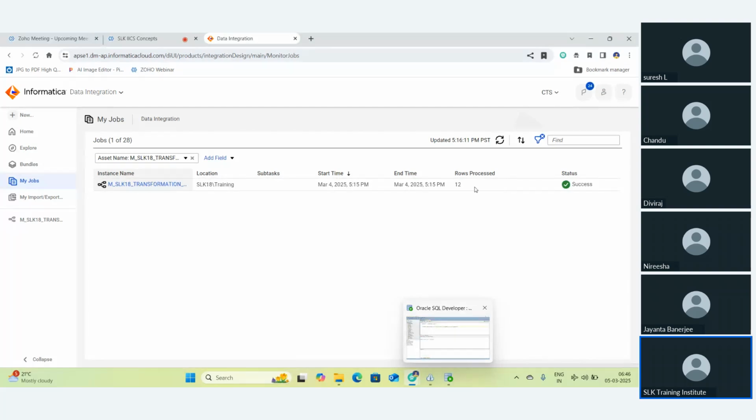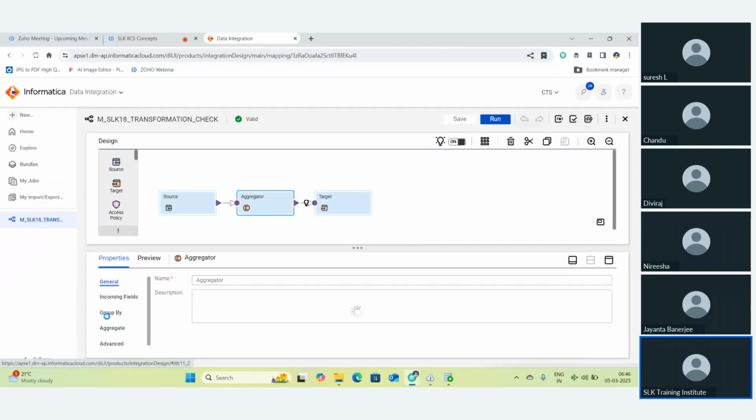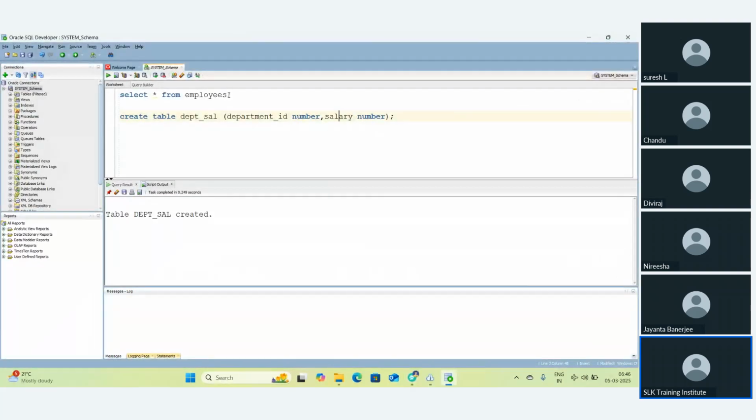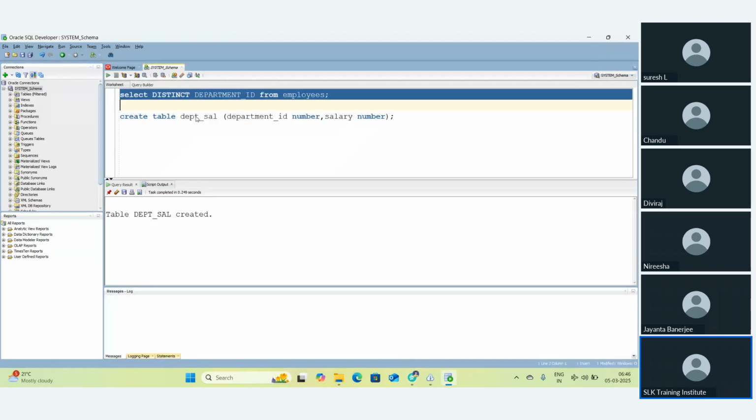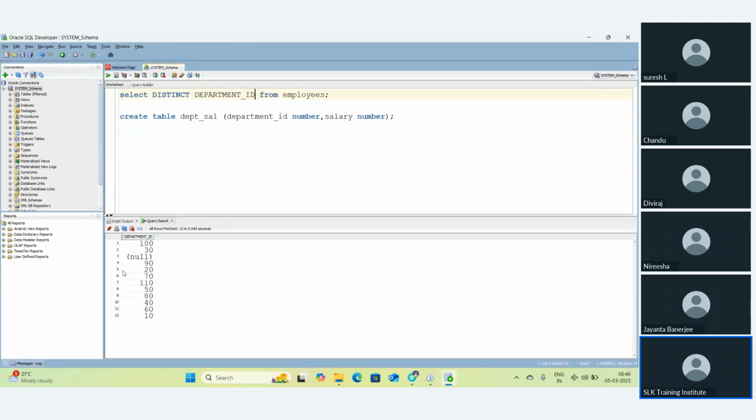There are 12 rows processed because for every department, this aggregator transformation is going to form one group, because we have enabled group by department ID. So how many department IDs are there in the employees table? Those many records should be there in the target table. Distinct department ID, just to make sure how many departments we have. There are 12 departments. Okay, so for 12 departments, 12 records uploaded.